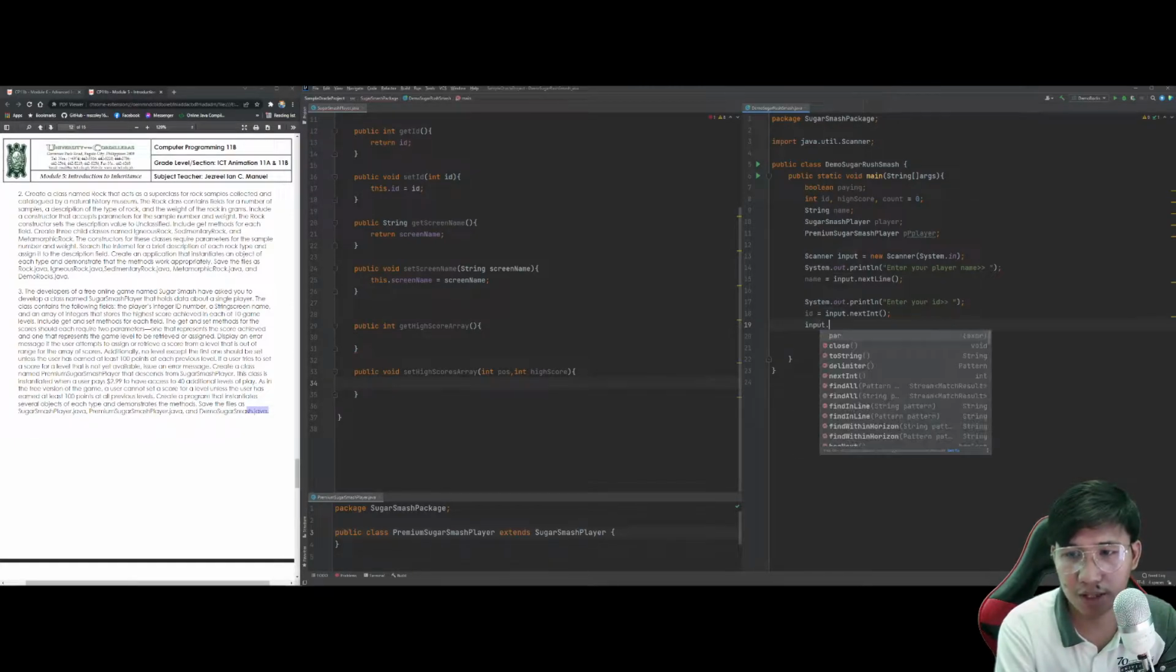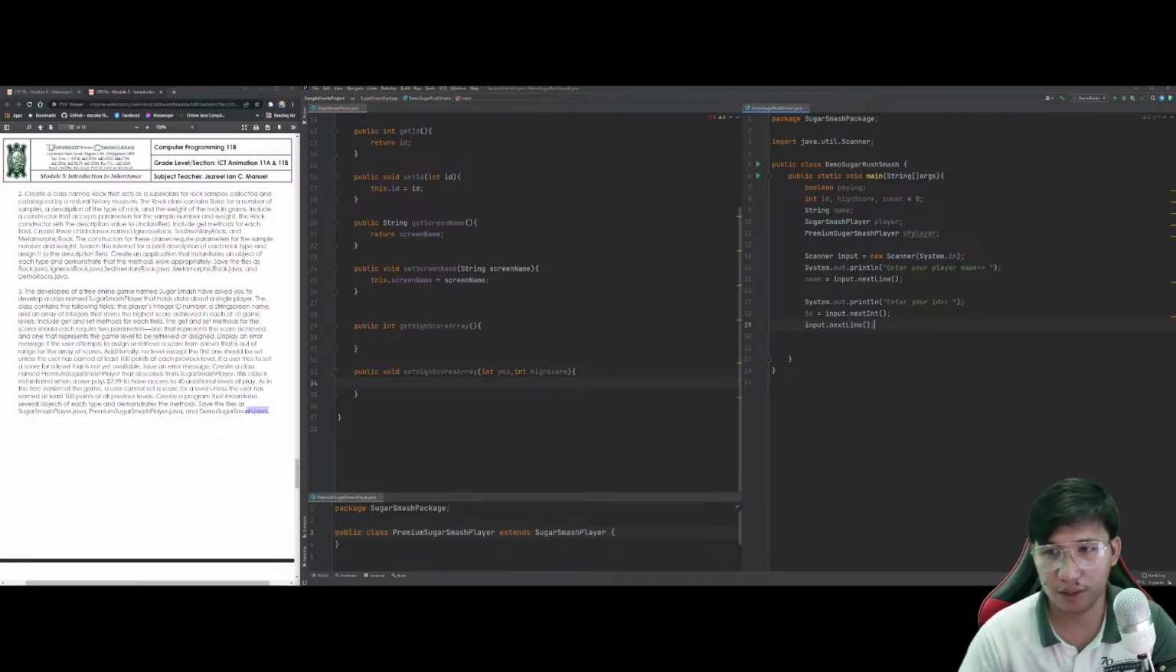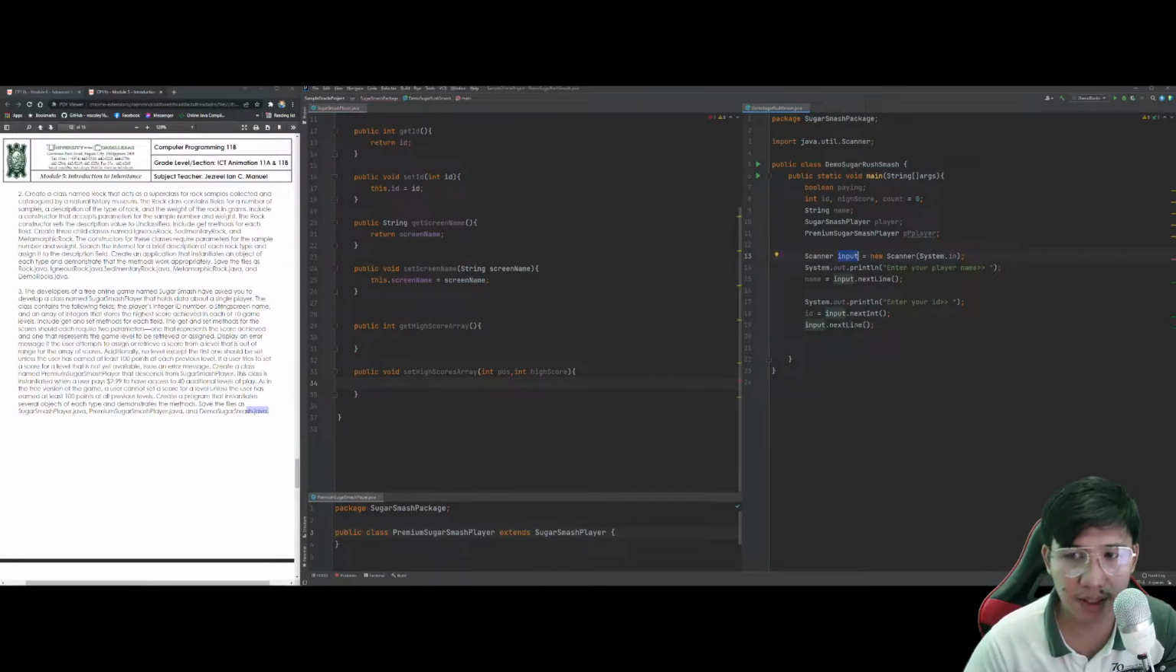Tapos, lagay natin dito si input dot next line. Ayan. So, yung input natin ng scanner, lalagay natin siya sa lahat. Okay. So, nagets na natin, no? ID is equal to input.nextInt, input.nextLine for this one. Alright. So, wala na tayong problema.